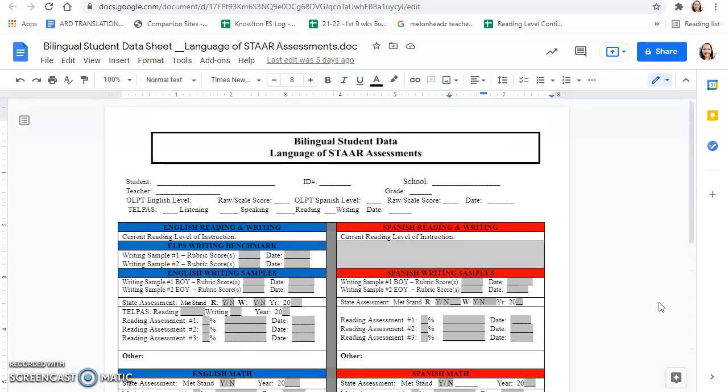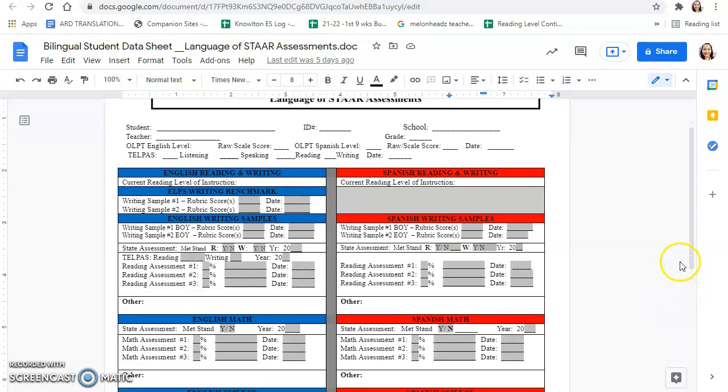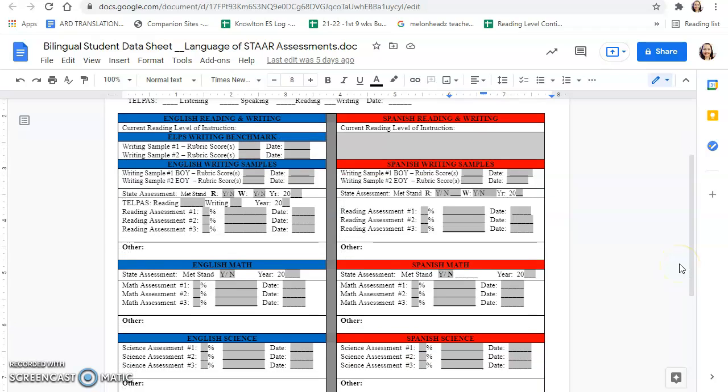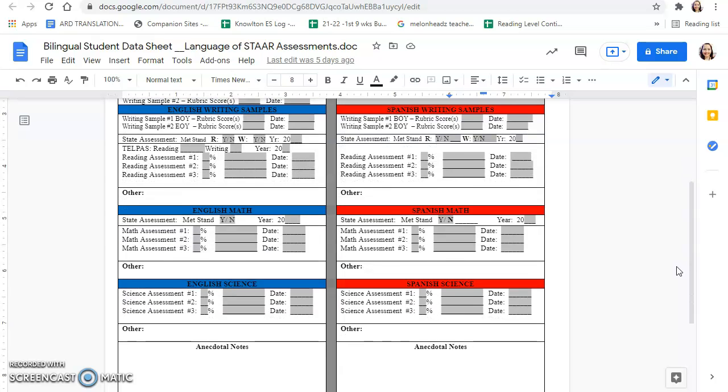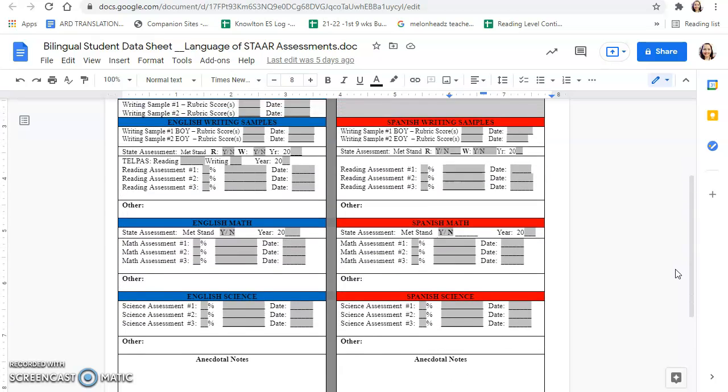Now remember, we cannot just switch students over from one language to another. This needs to be discussed at our LPAC meeting, and the committee will help decide whether the new language is best for our students. So please keep your data, keep copies of any assessments, anything you want to show us when we have that meeting at the end of the year.